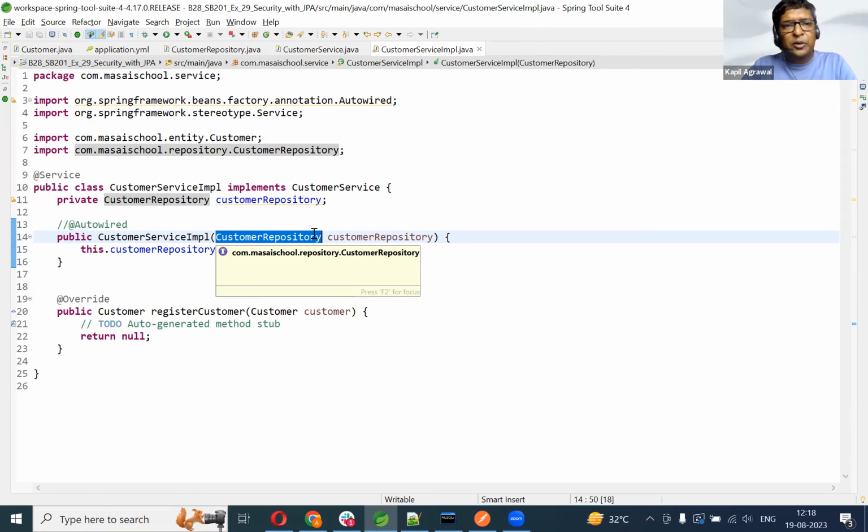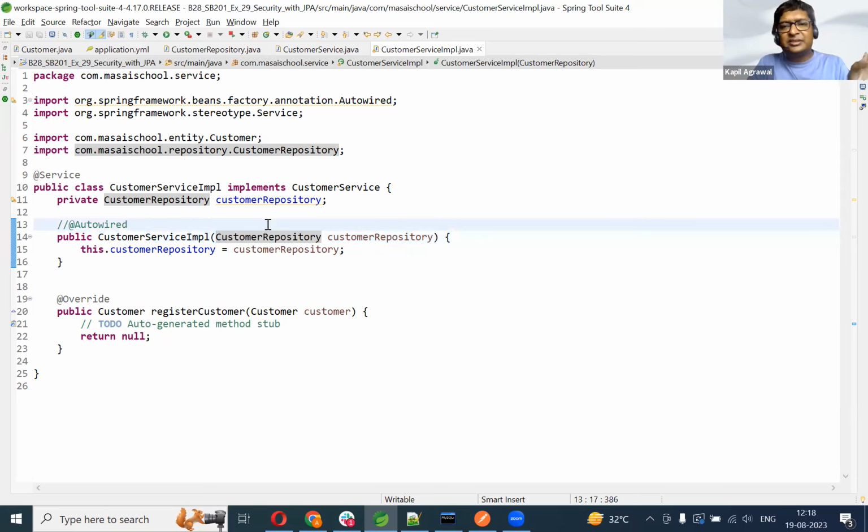Third point, if I'm talking about the customer repository, can I say that customer repository is a mandatory dependency for me in the service layer? So whenever there is any mandatory dependency, go for constructor injection. Because without the customer repository object, this service layer is completely useless. Make sense? So these are the reasons. That's why field injection is not recommended.